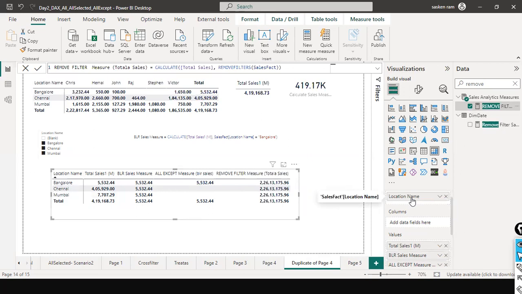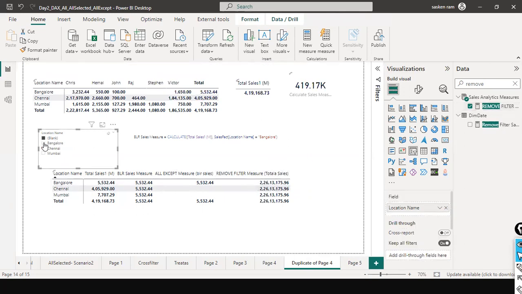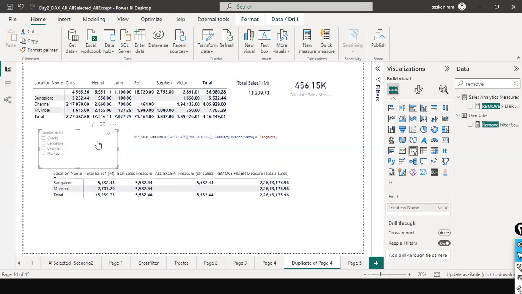Okay, what it shows is all of these, including the blank. Whatever the records are there, it shows this. Okay, for example, if I select the blank also along with this one, or let me remove the filter. I'm going to remove everything. And the REMOVEFILTERS, ALLEXCEPT, and what is the total sales, 1M?